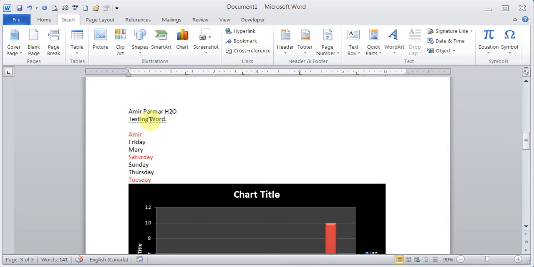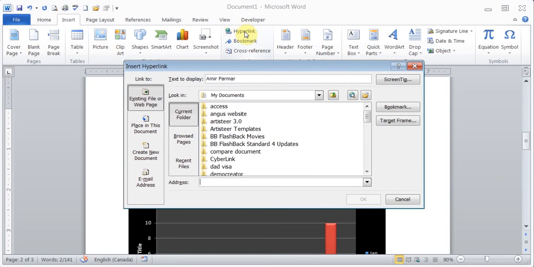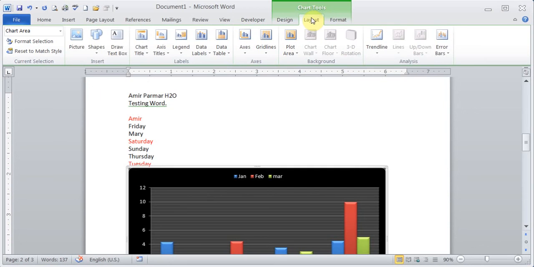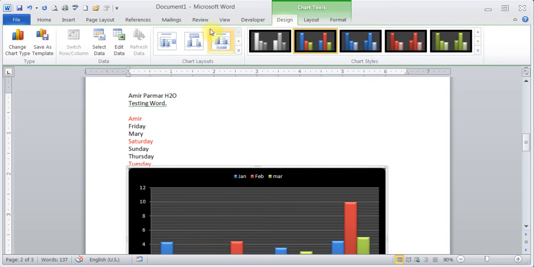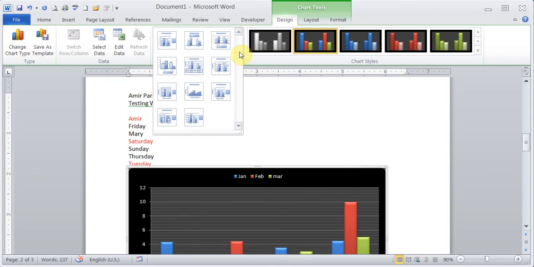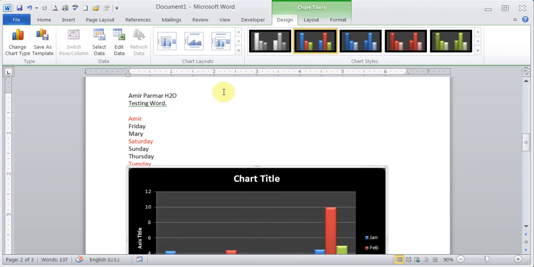Under insert, say I highlight my name, I can insert a hyperlink. So this pretty much covers all the important elements. Remember chart tools, design, and they have chart layouts right from here. So if you ask a question about chart layouts, they'll say, second column, second row. Make it that or something else. So you can change it according to that.